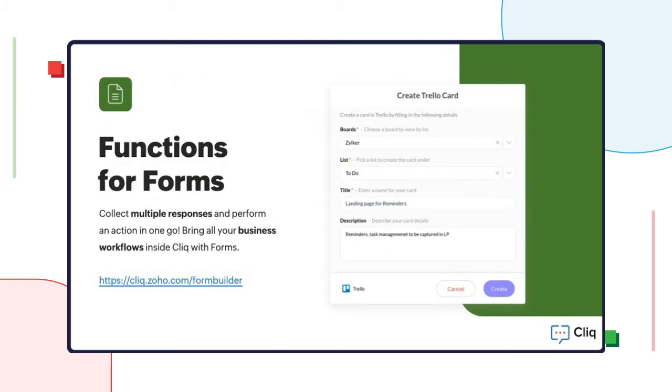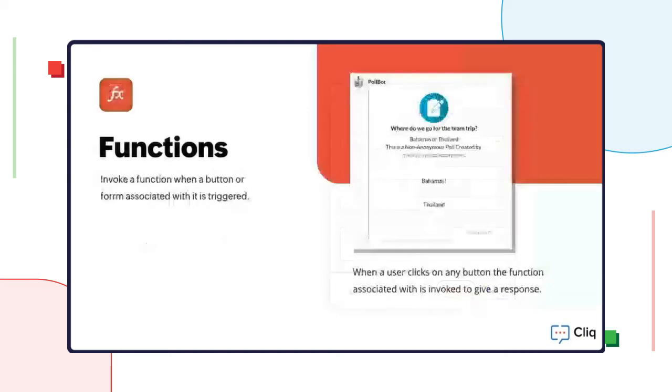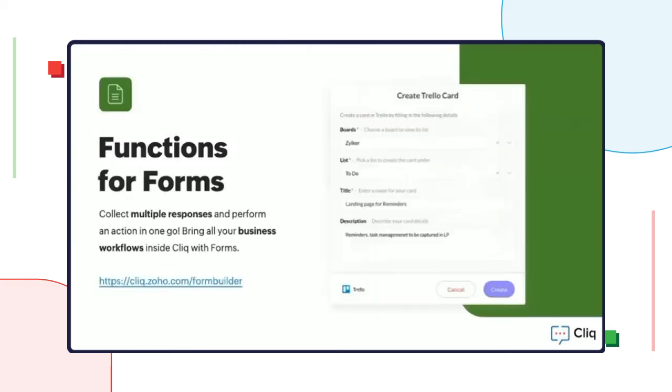And I'll tell you more about functions. The functions are basically codes that are executed for any action that is performed. So when an action is performed, a code is executed and a task is done. So that's how functions work. I already told you about functions for forms. I'll tell you more about functions for buttons. So let's say, you can see it here as well.